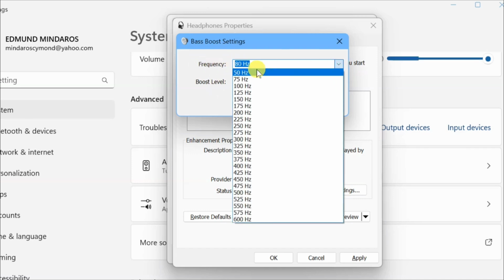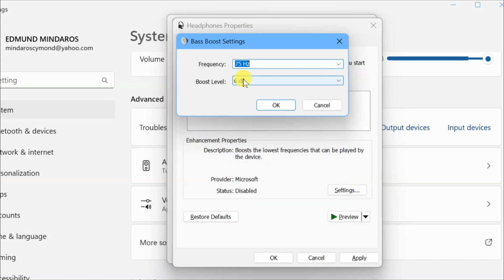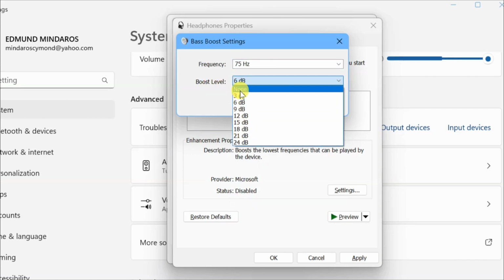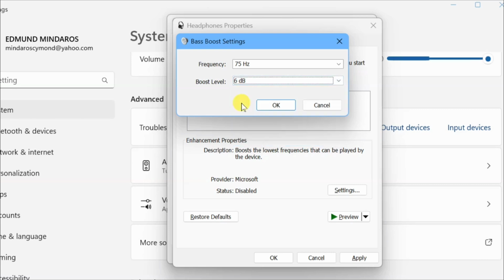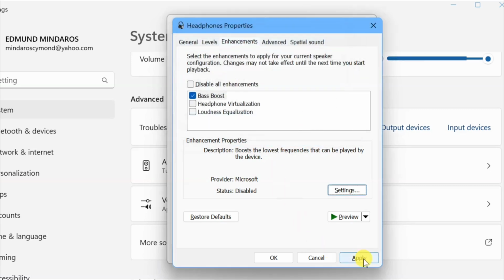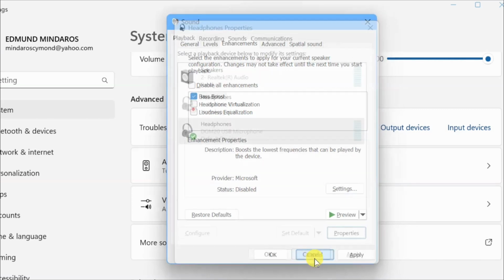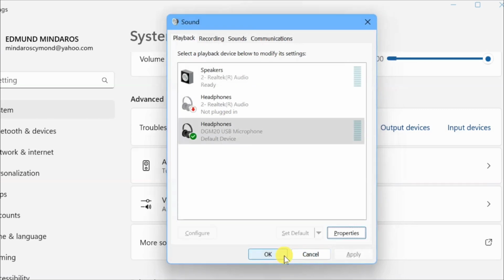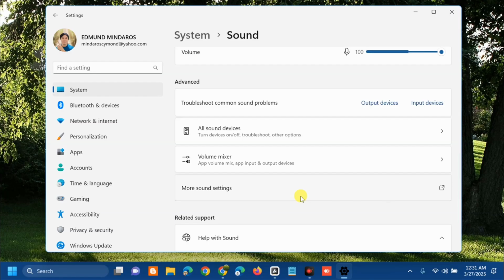and then click this arrow and select now this frequency. So for example, select that, and then Boost Level, and also you can adjust in here, so select this one. Alright, so once it's done, click OK. And then click Apply and click OK. And then click OK. Alright, so that's it guys, and that is how to adjust bass and treble in Windows 11.